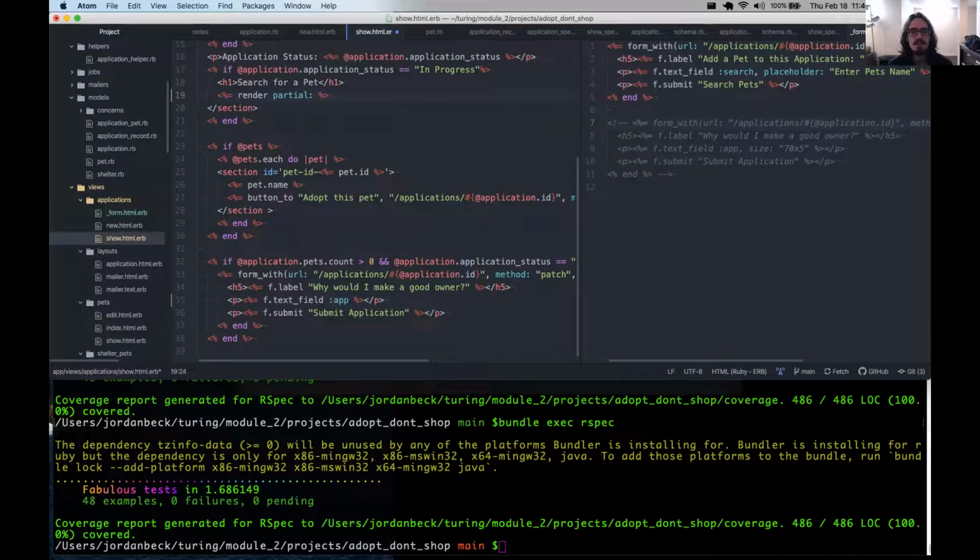That was good. And then we'll give it a string with the name of our partial, which is form. We don't include the underscore when we're referencing a partial. The file name has the underscore, but when we reference it, it doesn't. Cool. Can we run tests? Let's see what happens.